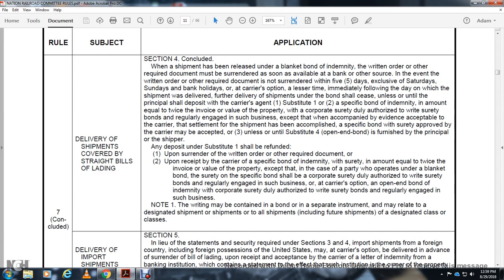Surety bonds regularly engaged in such business, at a carrier's option open-ended with the bond and indemnity with the corporate surety duly authorized to write surety bonds regularly engaged in such business. Note 1. If the writing cannot be obtained in bond with separate instrument, it may relate to the designated shipment and shipments to all shipments that will include future shipments of designated classes.